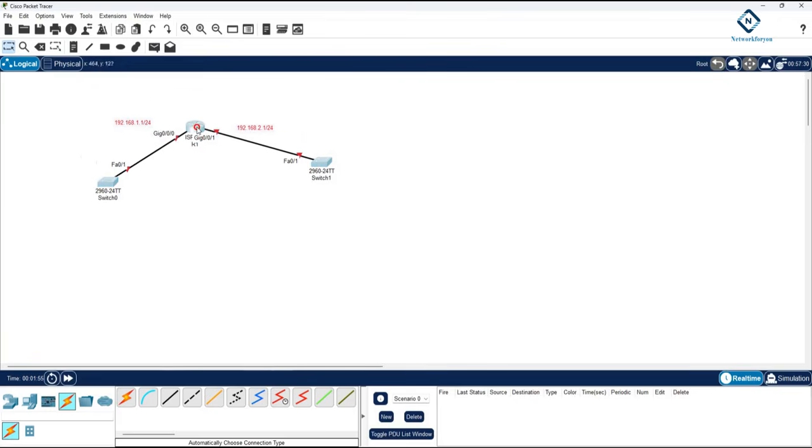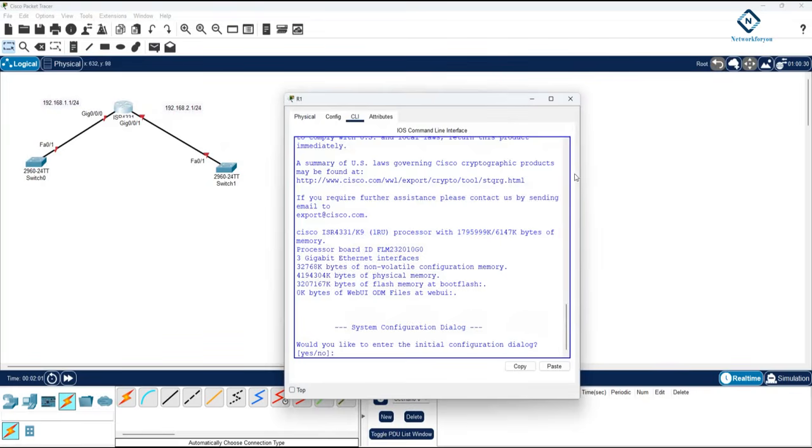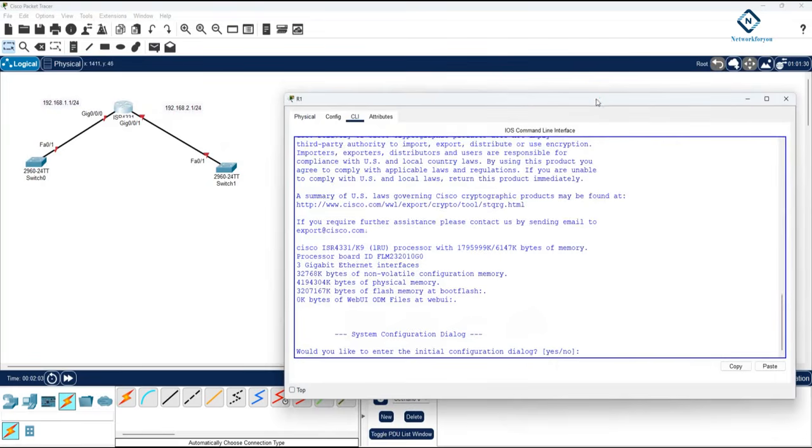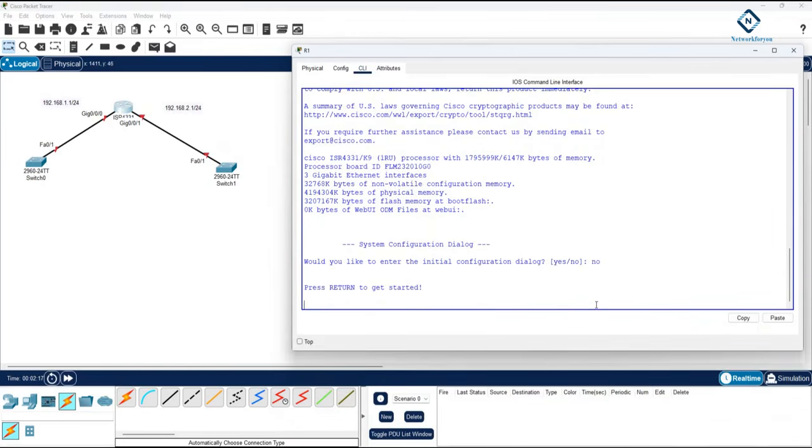So how do we configure the router in Cisco Packet Tracer? Just click here and click the CLI. You can see this is the CLI of the router. If you want to do the initial configuration, you can write yes here. They will ask you a lot of questions, but now we don't want to do the initial configuration. Whatever is needed we will configure here. So we will write no here.